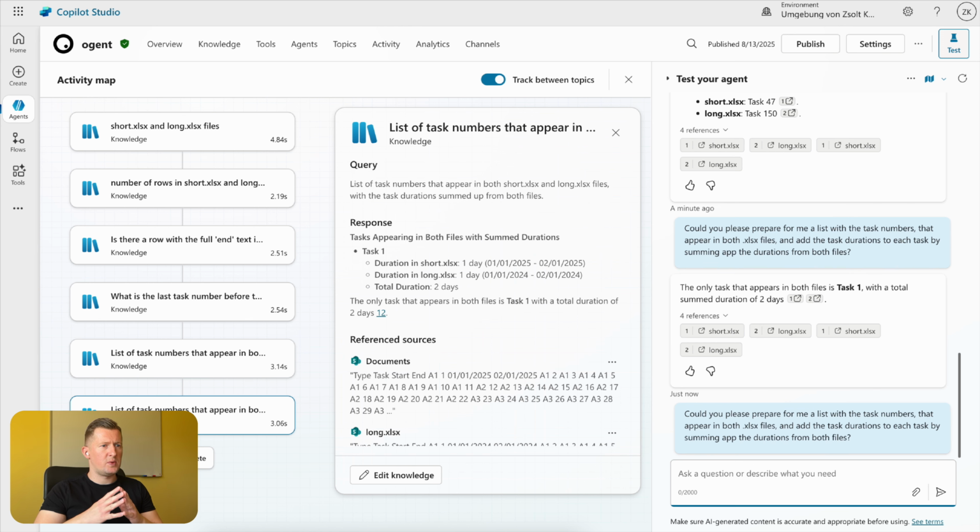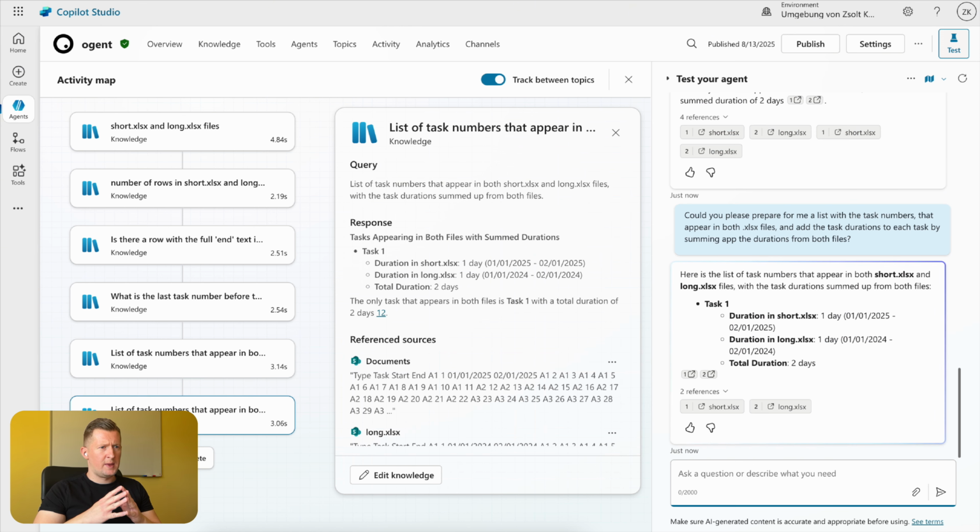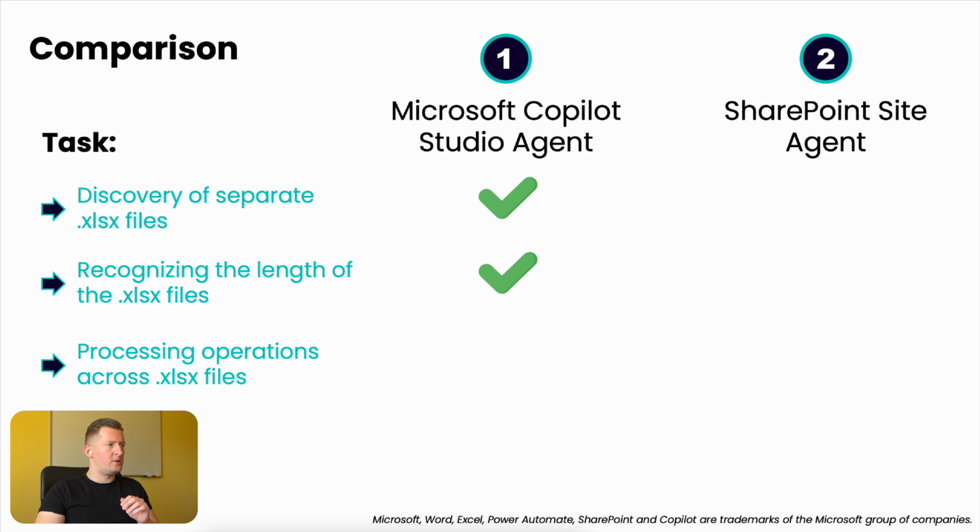Using its knowledge as well, once again. And the answer is almost the same. So task one and the duration in both files. So in this case, for this test, I would give then a question mark to the Microsoft Copilot Studio Agent. Maybe I was the one who missed something or asked something not appropriate, but the answer was not correct in this case.